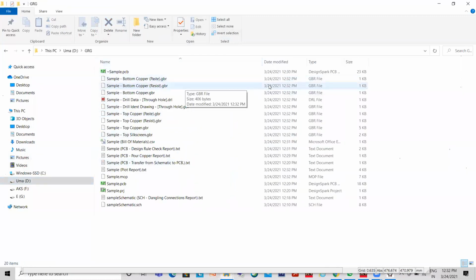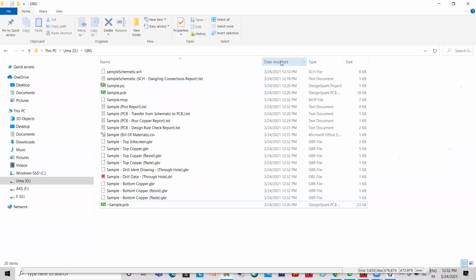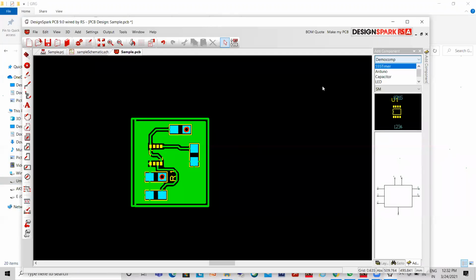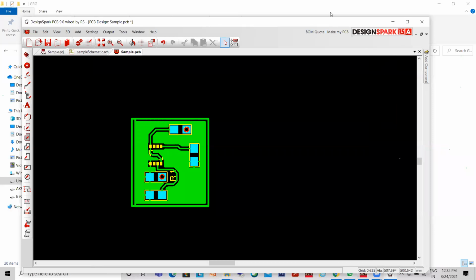So you can see in this time it is generated the copper information. So these are all the Gerber file format. So these things can be zipped together, and we can forward it to these manufacturing industries for the production.